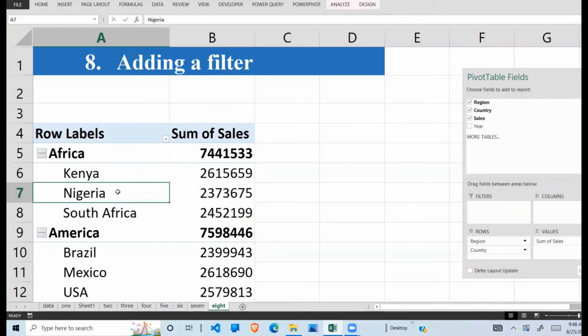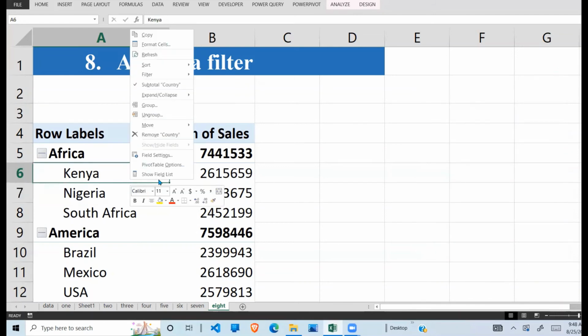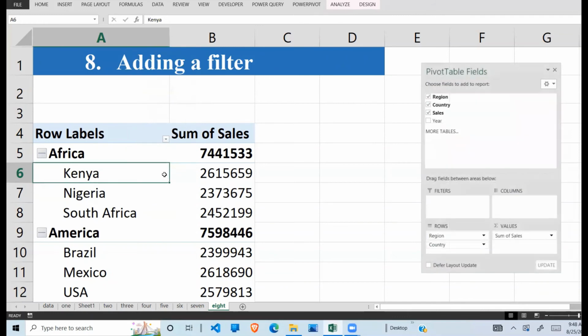Now, to do that, I'll click on the pivot table, and when I do that, my pivot table fields dialog shows up on my right. And if it does not show up, you can right click on your pivot table and say show field list. And when you do that, it shows up there. Now on top here, I have my fields where I can choose from. And right down here, I have filters. And here it tells me drag the field you want and place it where you want it to be.